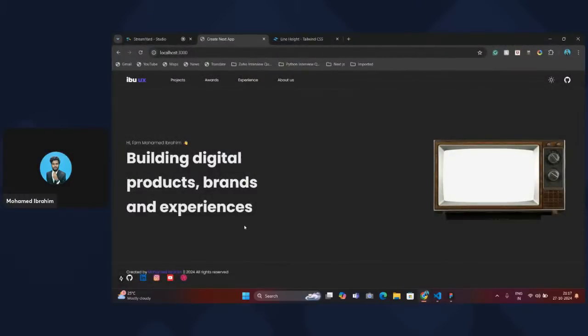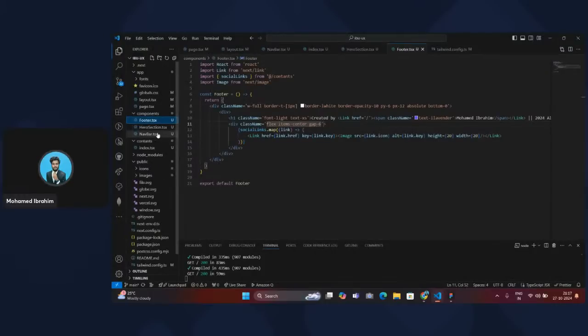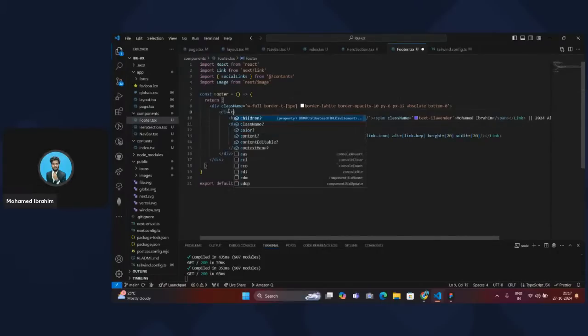Now I need to place some quality amount of space of 8. Instead of 6 here, I need about 8. Good. Next, these two things need to be in a flex manner. So flex items-center and justify-between.